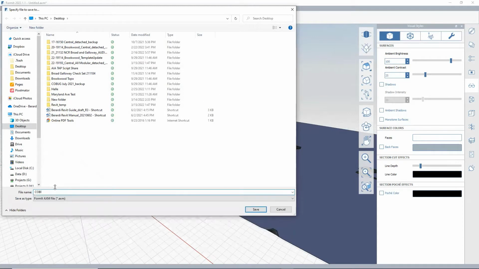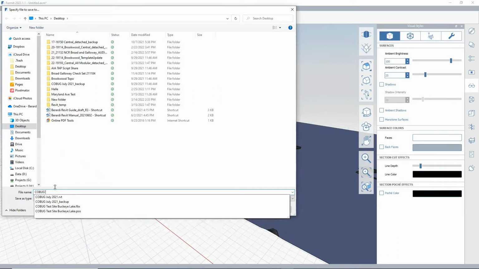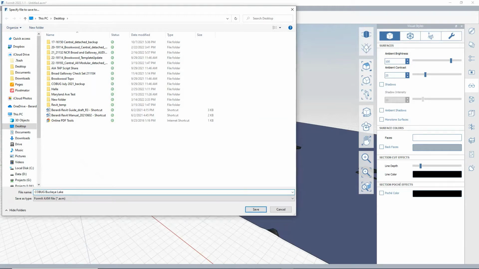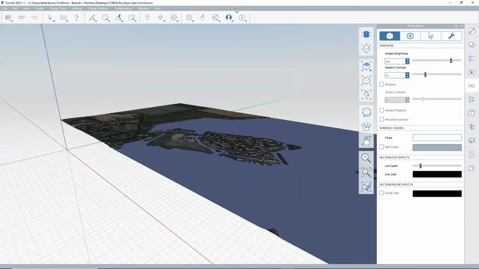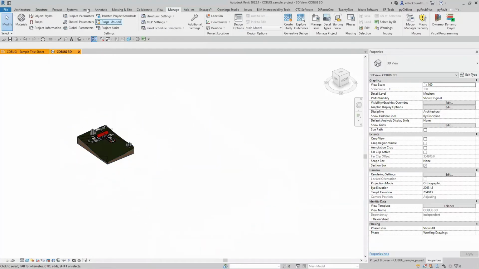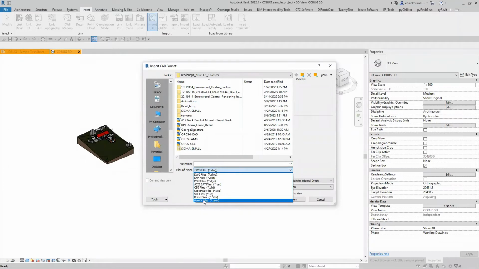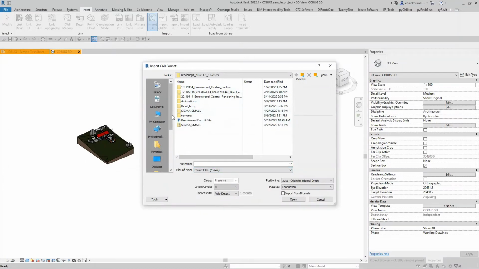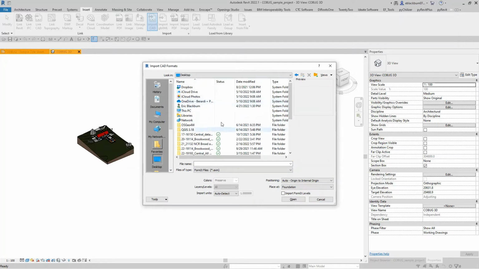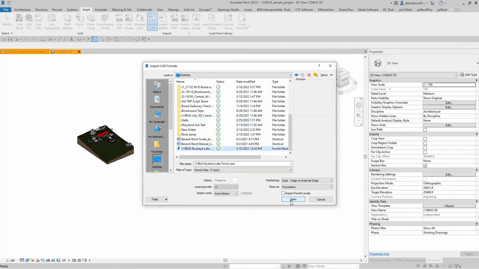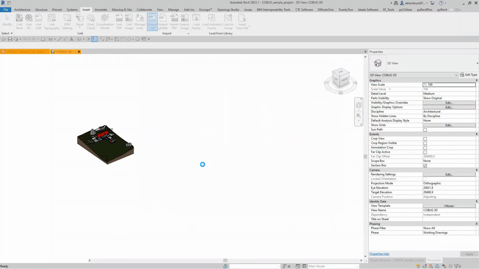So this is CoBUG Buckeye Lake Forma. Okay, so now I can go into Revit here, go back to my house, and I can do Insert, Import CAD, and that defaults to the DWG format by default, but I had been testing something earlier. If I go to my desktop now, I've got CoBUG Buckeye Lake. Let's put this at level 1, bring that in.